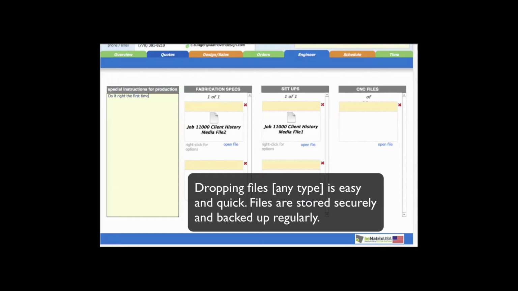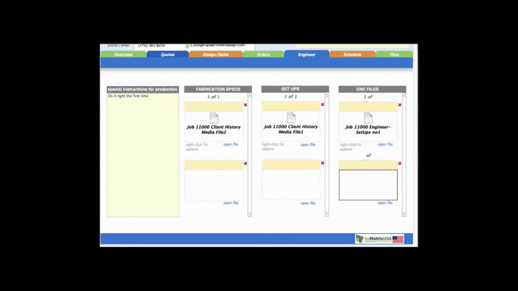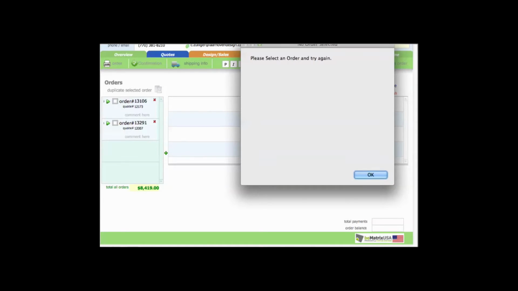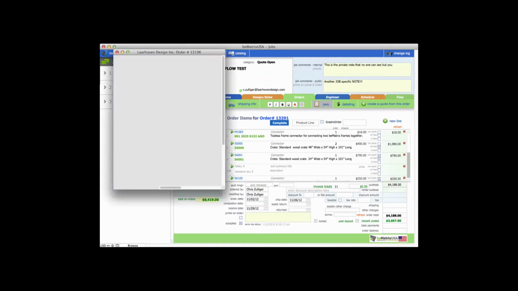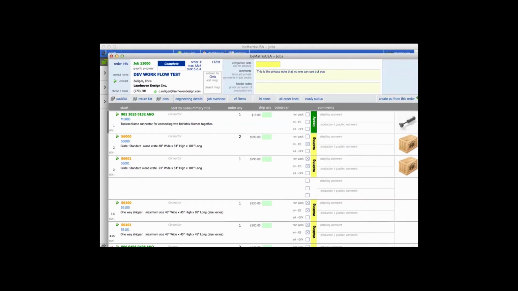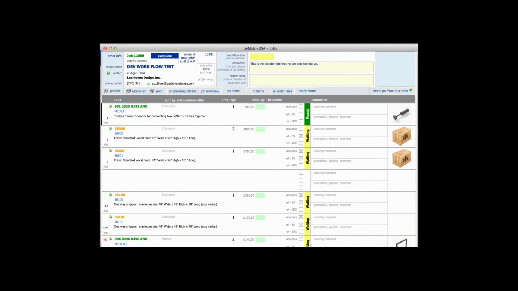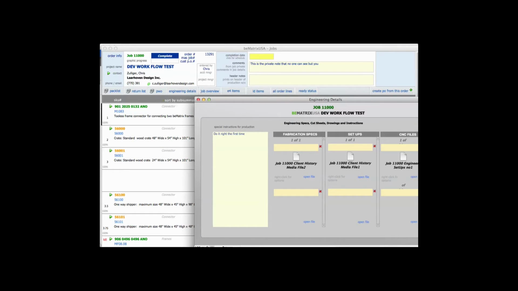And setup instructions, and maybe even CNC files. So you can add as many files here as you want. Doesn't really matter. But where this really pays off, if we go to the production work order, select an order. So we go to the production work order, and I'll pull this into where we can see it. So we have all these things that we need to do, but we need some engineering details.